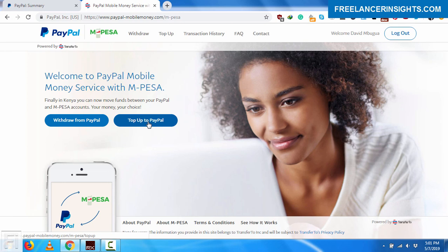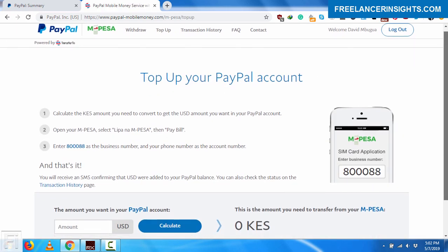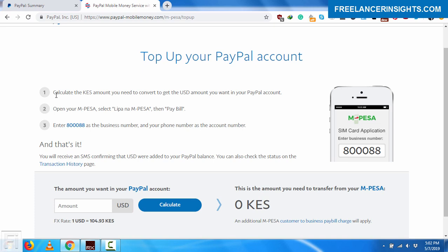So basically, you need to calculate how much money you need to send before you do the transaction. This is very, very important, and please don't skip this step. So I'll just click on top up to PayPal. And for this, you'll have to calculate how much you need to send. The first step is that you need to calculate the amount in shillings you need to convert to get the US dollars. Then open M-Pesa and do the Lipa Na M-Pesa and the PayBill option.